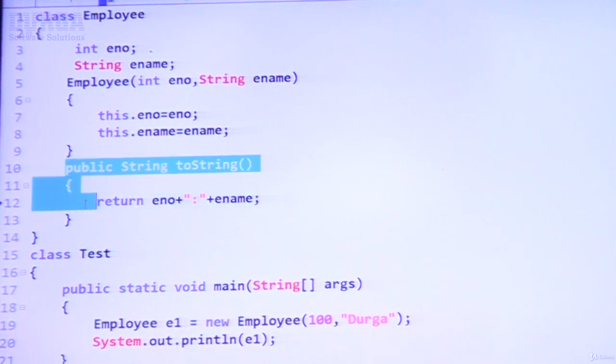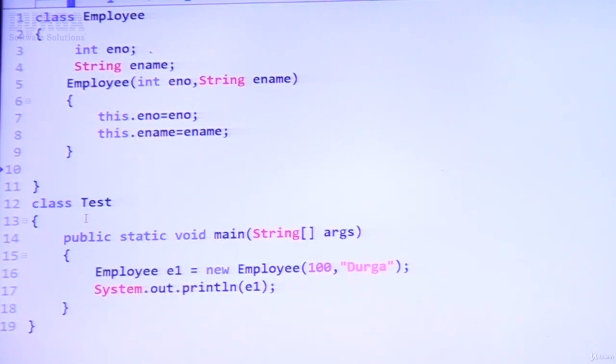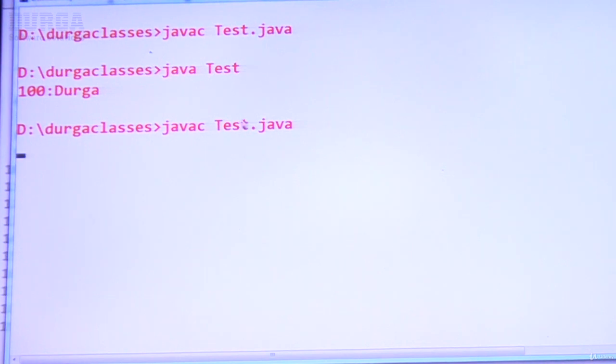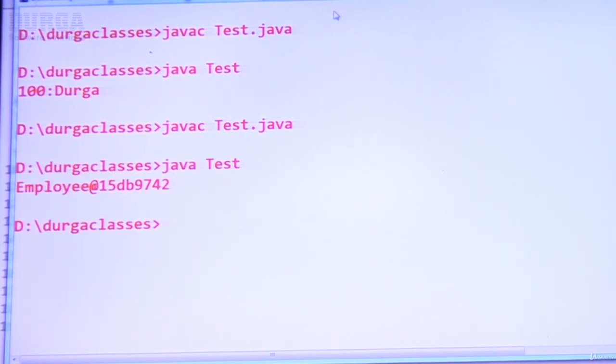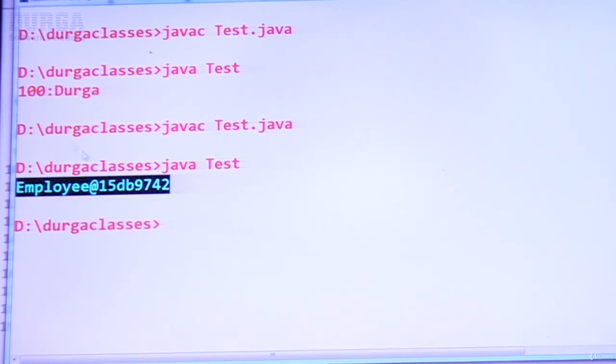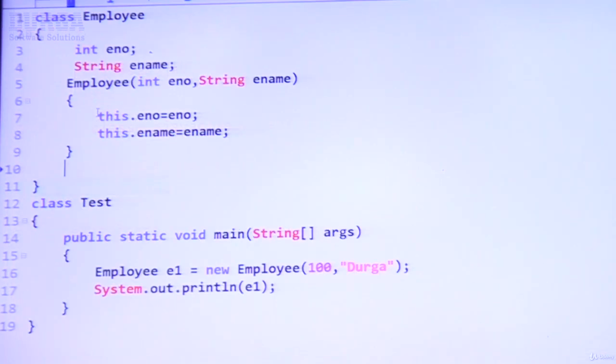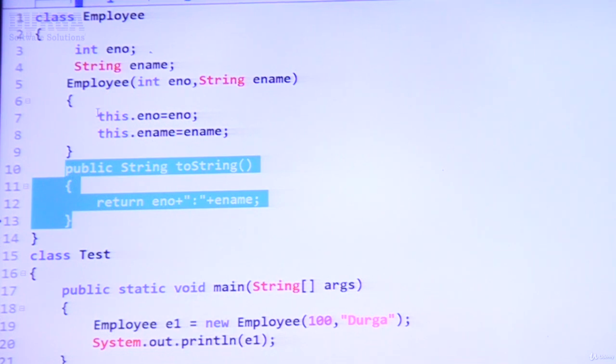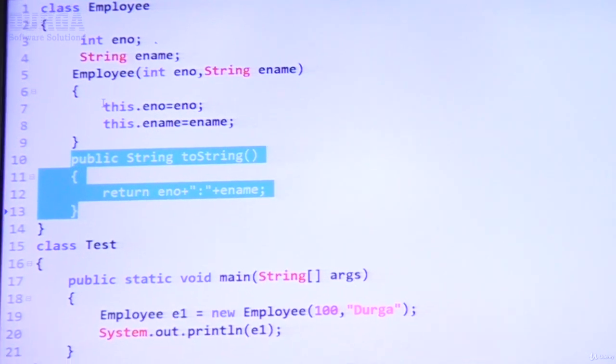Suppose I didn't override the toString method. There is no meaningful string representation. If you want to observe the default output, you get Employee at the rate followed by a hash code. If you don't want this type of output, then happily we can go for toString method overriding. That's all. That is the first level: the need of the toString method.